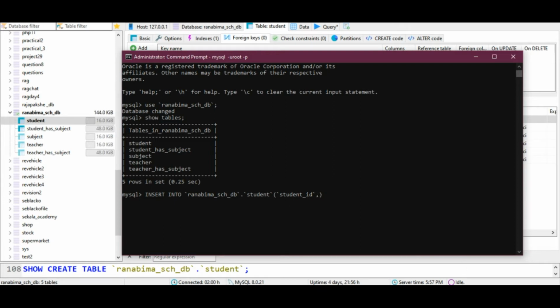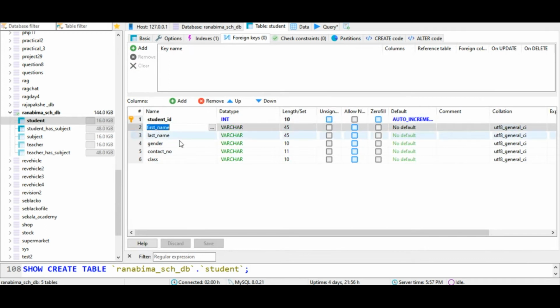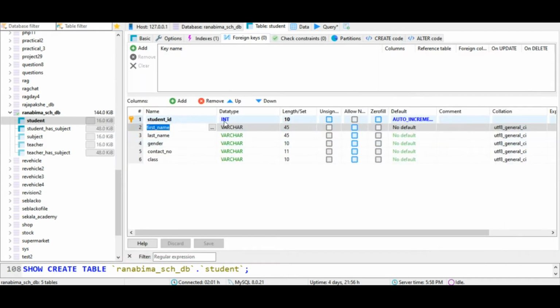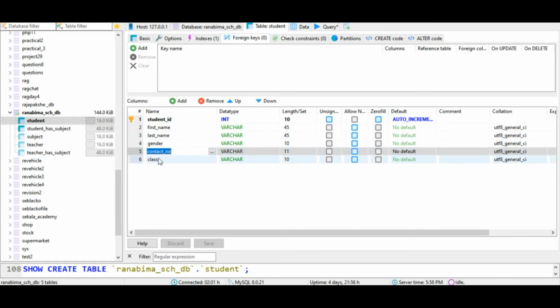Student ID, first name, last name, gender. Okay, let's go. First name and last name and gender, and after that I guess contact number. How many? 1, 2, 3, 4, 5. Okay, yeah, because this one would be auto increment. So first name, last name, gender, contact number, class. Oh yeah, class.